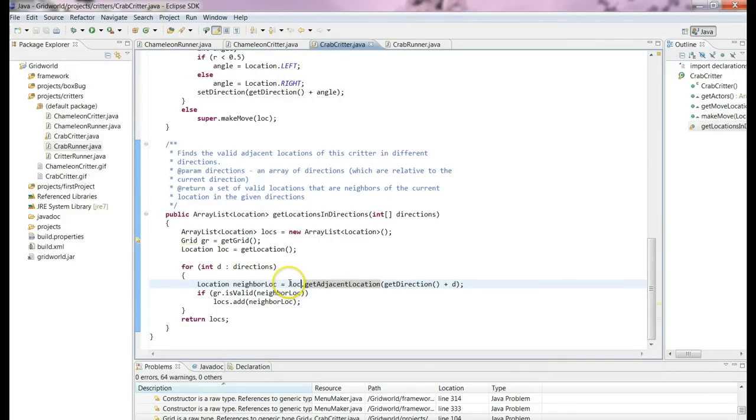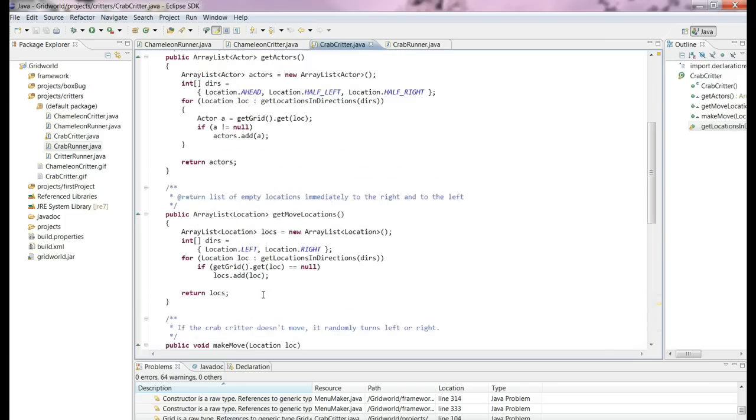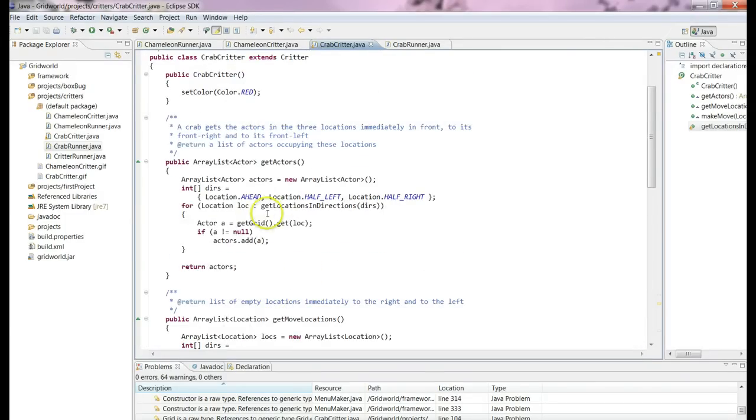This is going to get those 3 locations in front of me one by one. I will put that location in a variable. I'll check with the grid. You've always got to check. Hey grid, is that location a valid spot? If it is, we'll drop it in our list of neighbors. Loop through those 3 ints, and I'll give it back. We'll use this method again when we get our locations to move. So it's very handy having it in a separate method.